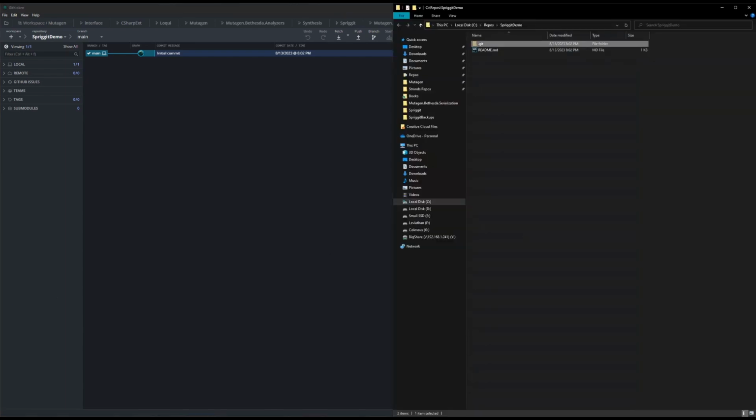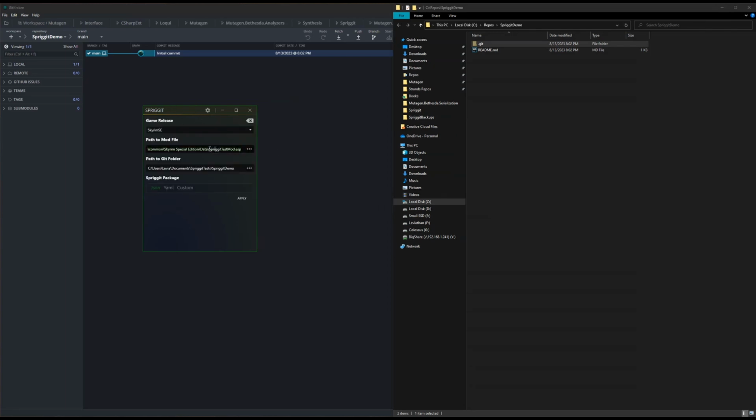So this is the UI for Spriggit right now. I think it's probably going to be revamped a lot. The file that xEdit has been putting out is here. This is the path to the mod file. And then we want to put in our repository, where we want to have Spriggit export the data. And we're going to use YAML just for this demo.